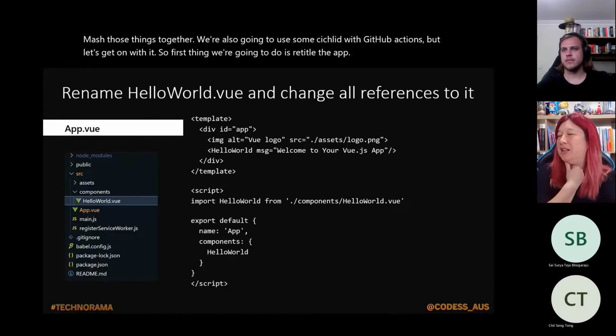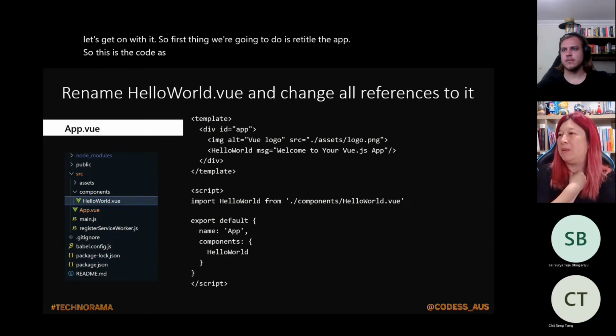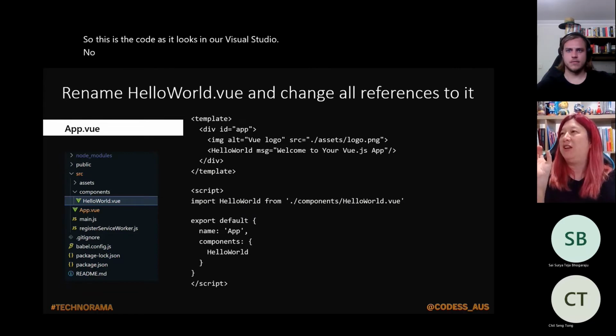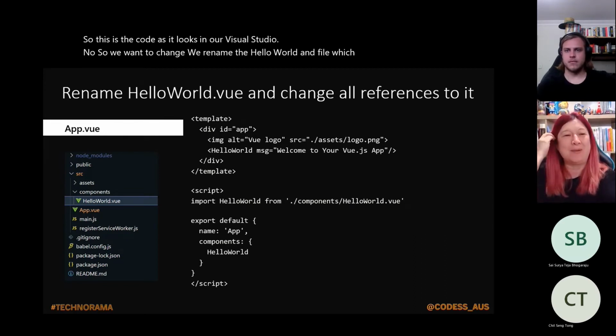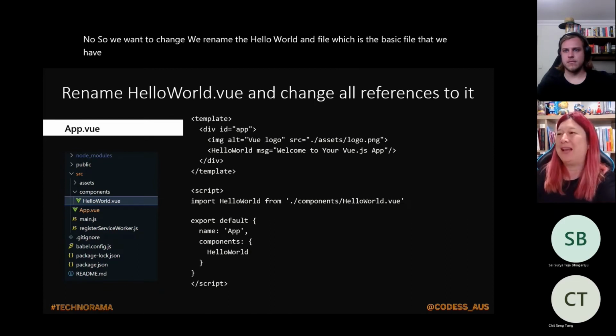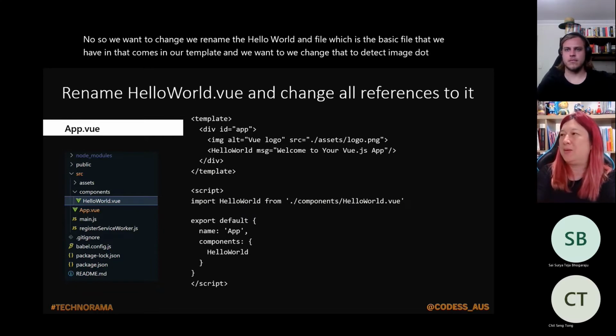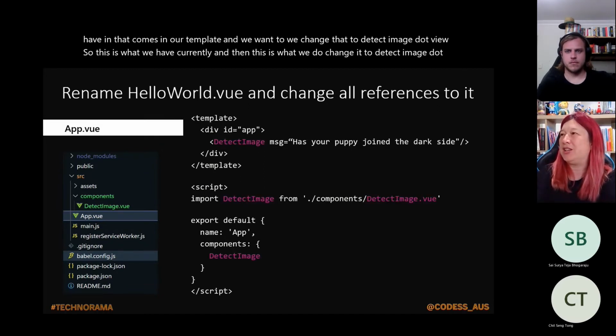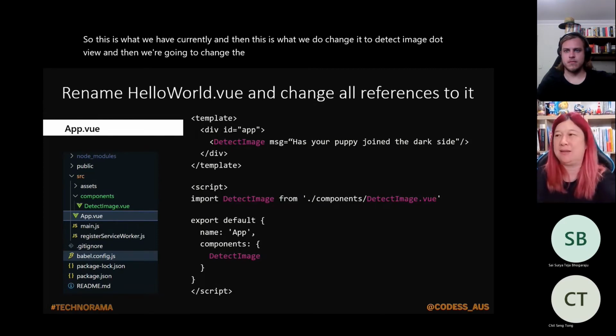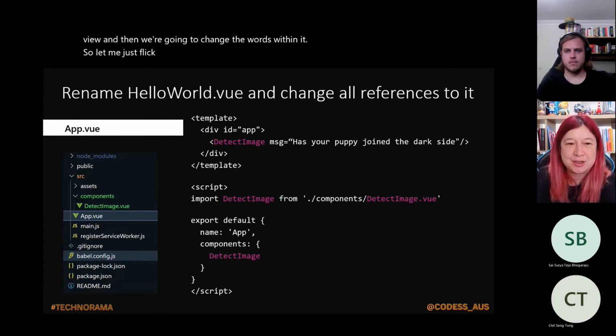So this is the code as it looks in our Visual Studio. We want to rename the Hello World file, which is the basic file that comes in our template, and change it to detectImage.vue. So this is what we have currently, and then this is what we do, change it to detectImage.vue, and then we're going to change the words within it. So let me just flick over to my Visual Studio Code and we will actually do that.